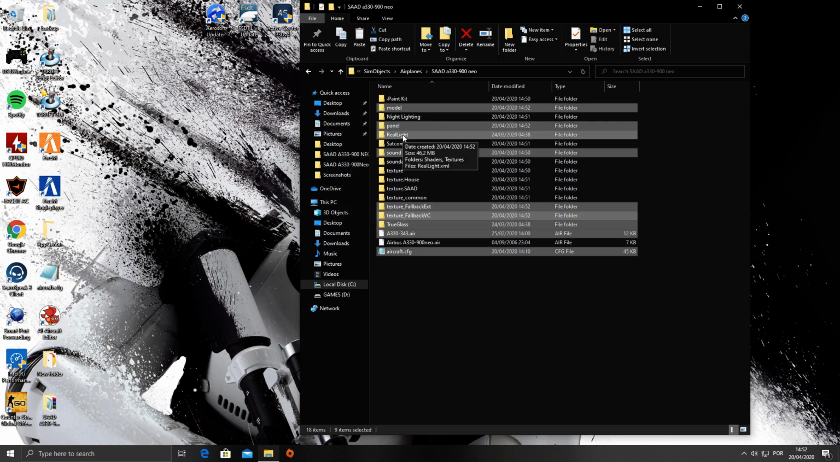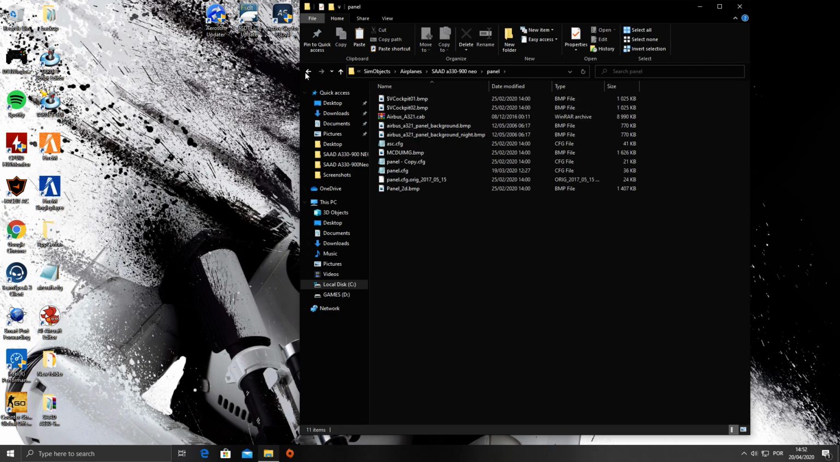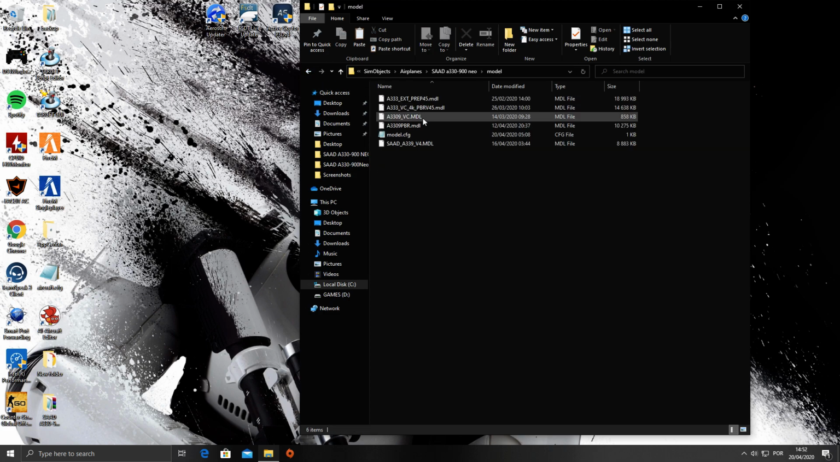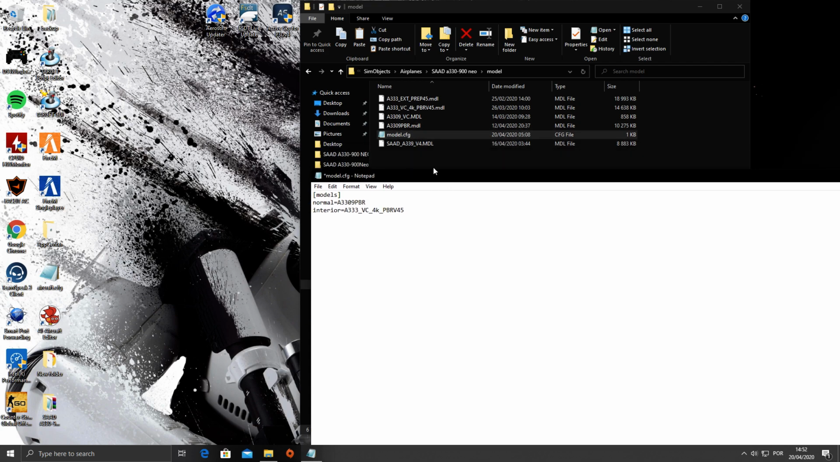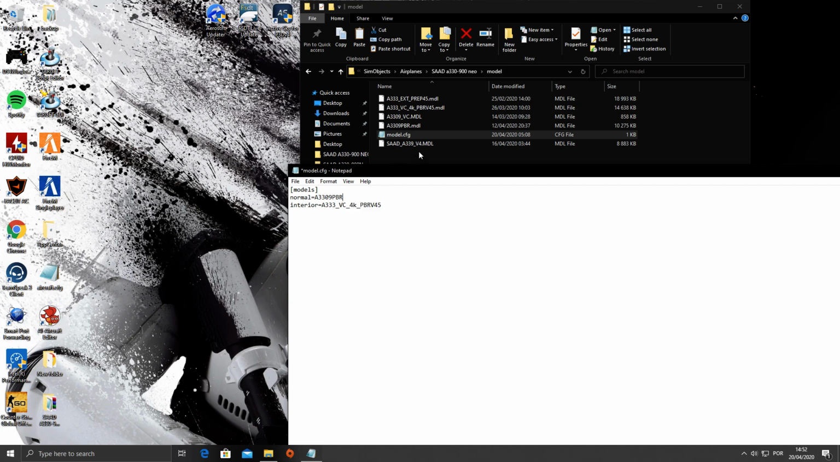Now, what you're going to do is make sure that the model is working. So you need to change the normal one to the A339 PBR. If you're not using the PBR version, you will change it to this one, SAAD A339 V4. Okay, that's it. We are using the PBR version, so let's go save it.